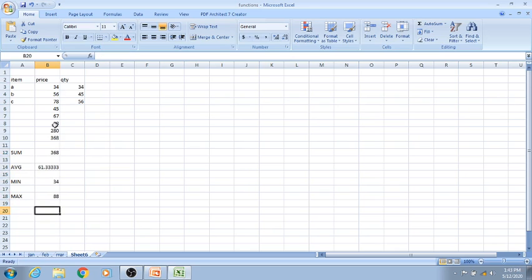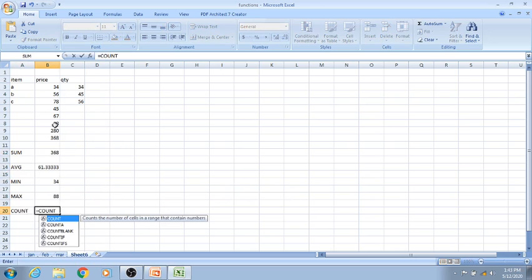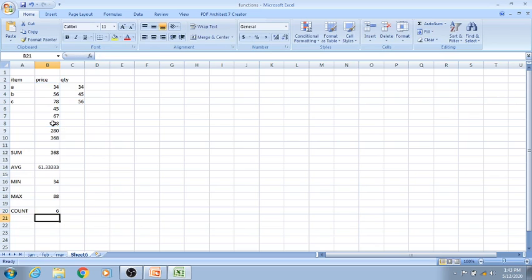Then one more function, COUNT. So how do we use it? Say equal to COUNT and select the range again. How many values are there? 1, 2, 3, 4, 5, 6, isn't it? Press enter. This COUNT is showing 6, meaning the number of values in that range of cells is 6.